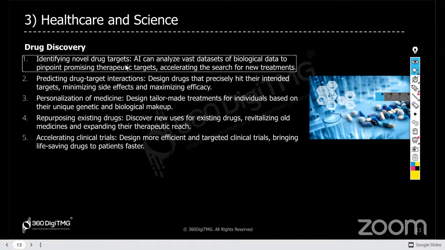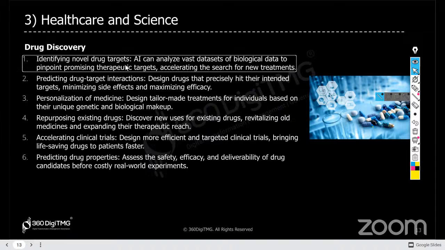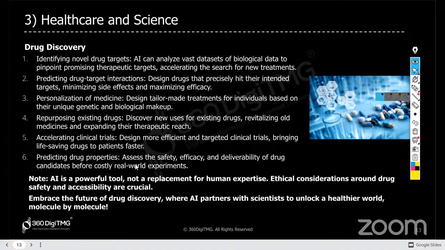Accelerating clinical trials. AI helps to design more effective and targeted clinical trials. This means that the testing phase for a new drug is becoming quicker, bringing potentially life-saving medicines to patients faster. Predicting drug properties. It also looks into the safety, effectiveness and deliverability of potential drugs before expensive real-world experiments. This helps in making informed decisions about which drugs are worth pursuing. There is an important note to be remembered here.